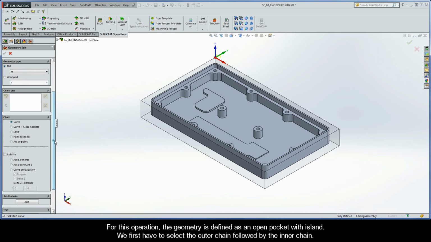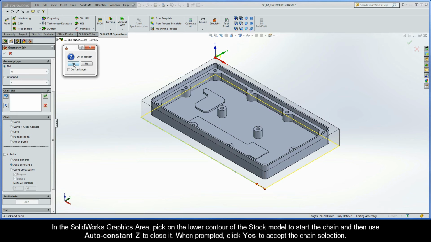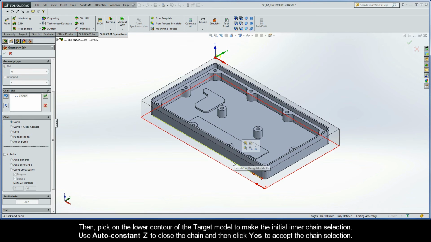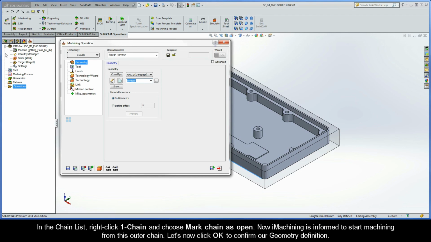We first have to select the outer chain, followed by the inner chain. In the SOLIDWORKS graphics area, pick on the lower contour of the stock model to start the chain and then use Auto Constant Z to close it. When prompted, click Yes to accept the chain selection. Then, pick on the lower contour of the target model to make the initial inner chain selection. Use Auto Constant Z to close the chain and then click Yes to accept the chain selection. In the chain list, right-click Chain 1 and choose Mark Chain as Open. Now iMachining is informed to start machining from this outer chain. Let's now go ahead and click OK to confirm the geometry definition.